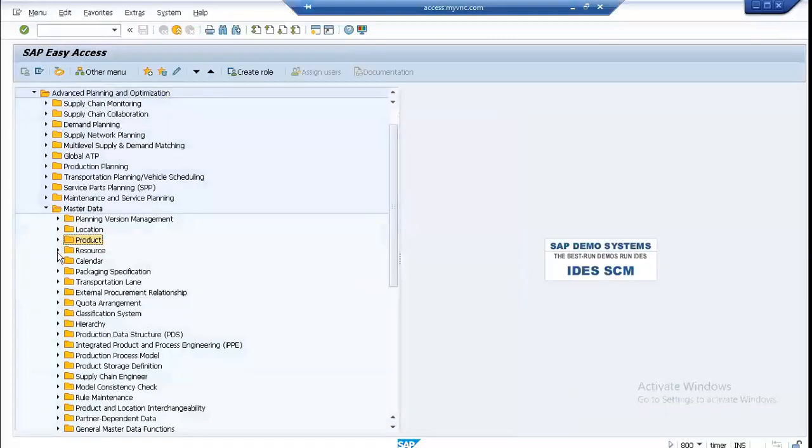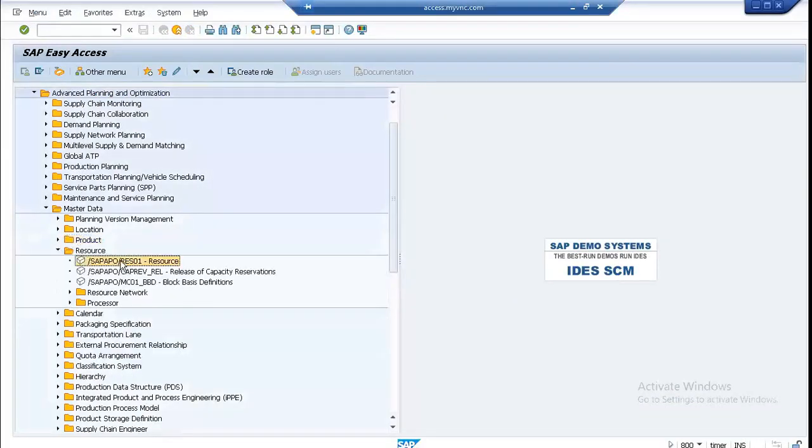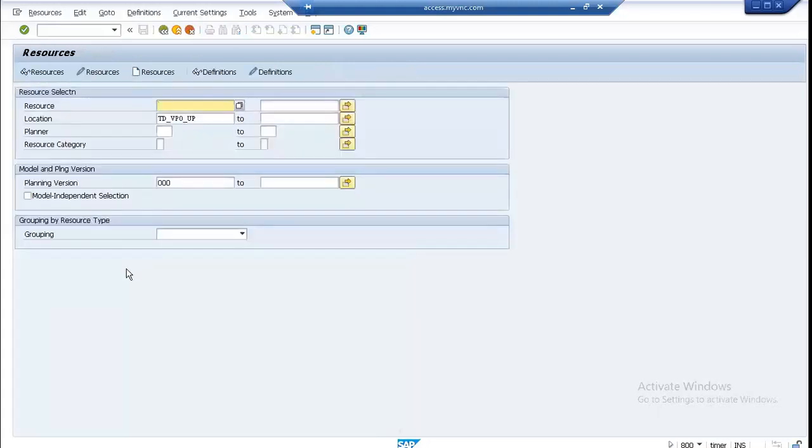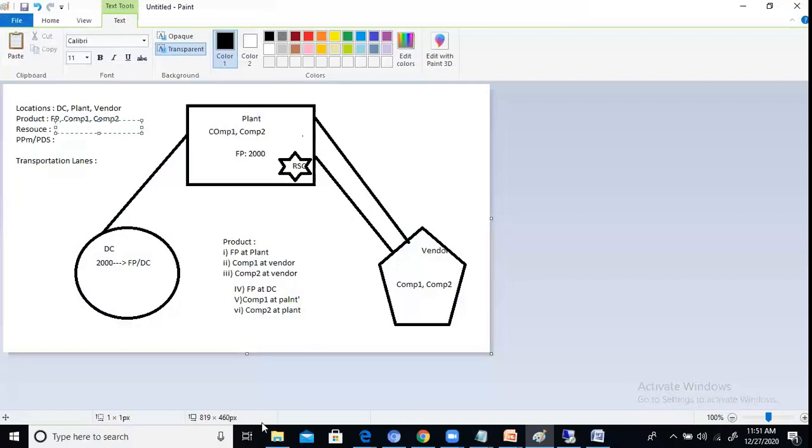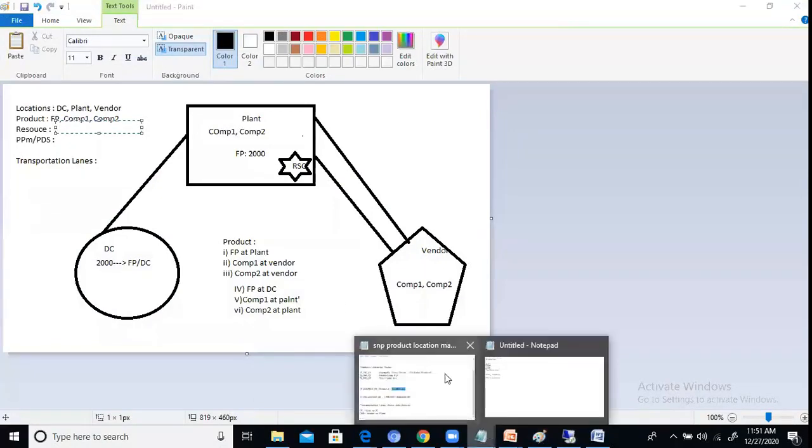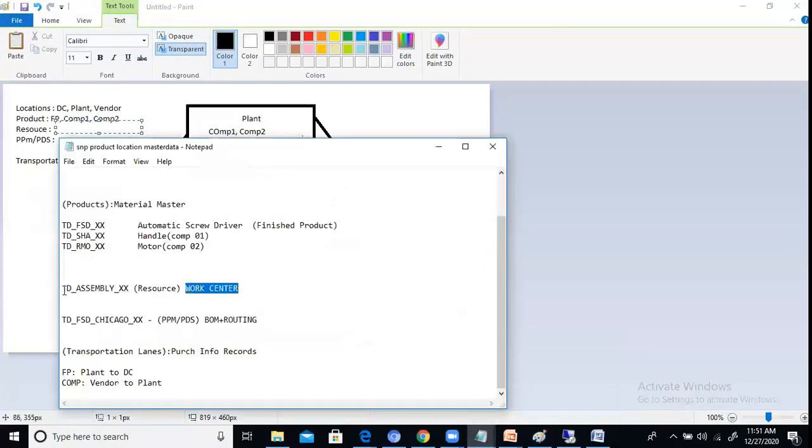There is a resource master data folder. Just click on that, or if you know it, you can go with the T code. The T code is /SAP/RSC01. Double click on that and give the name. Just maintain the naming convention, it is a good option. I'm giving the name as 3D assembly access.